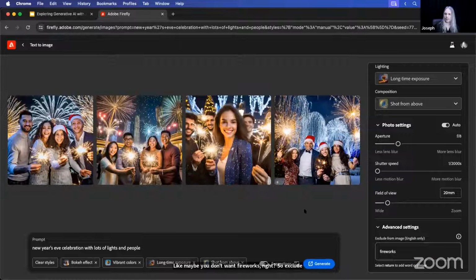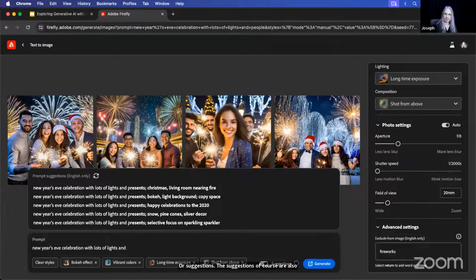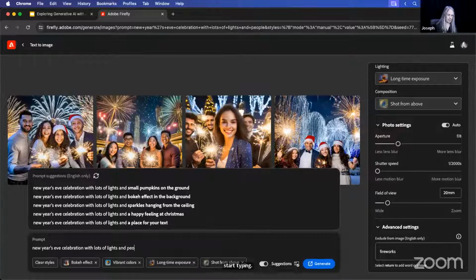All right. So another thing before we move on, inside of this prompt, you can see here there is a little toggle for suggestions. The suggestions, of course, are also generated via AI. So if we look at this, right, and we start typing, lots of lights and people, we'll just fill that back in. We get a bunch of prompts.